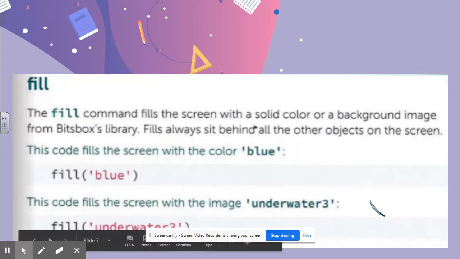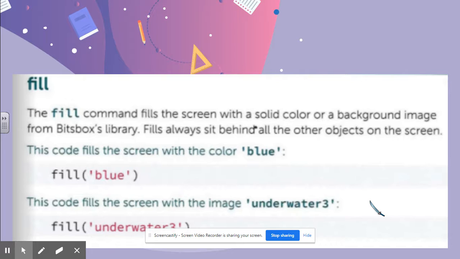There are 3 main ideas you have to understand. One is fill. Fill is the background image for the Bitsbox library. There are lots of fills to choose from. Here are some examples. There's a blue fill, and that will give you a completely blue screen. The fill for underwater theme will give you an example of an underwater area.